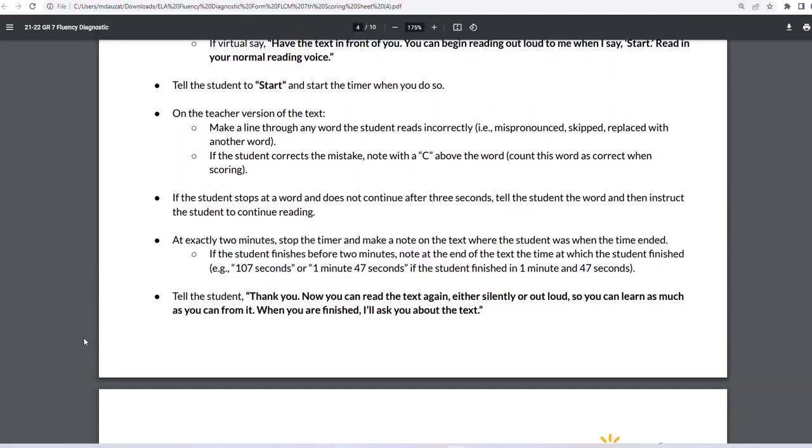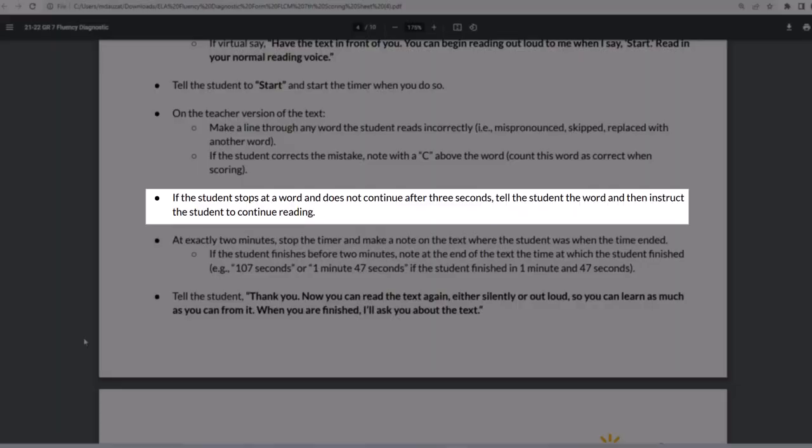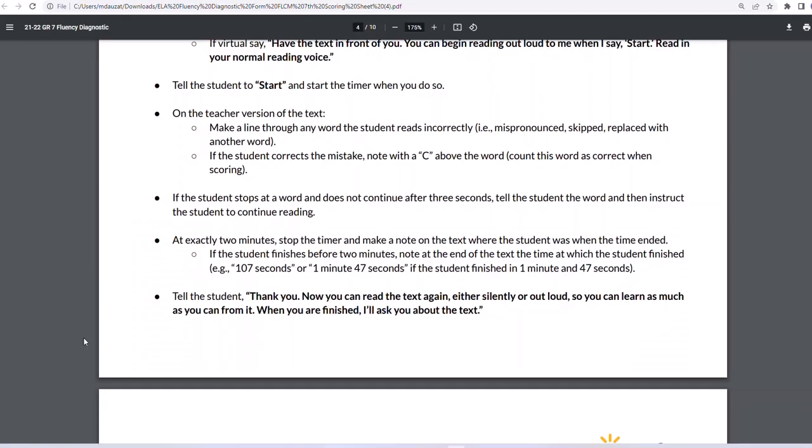Now remember, if the student corrects the mistake, corrects the word, you're going to put a C and it will be counted as correct, not an incorrect word. If the student stops at a word and does not continue after 3 seconds, tell the student the word and then instruct the student to continue reading.